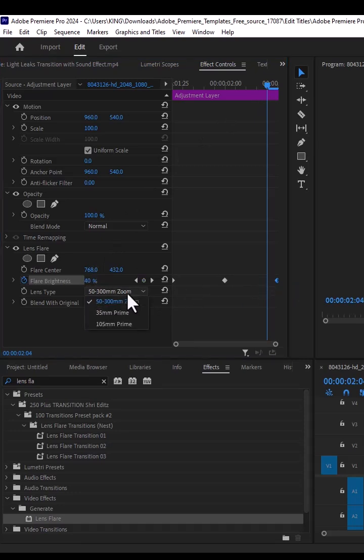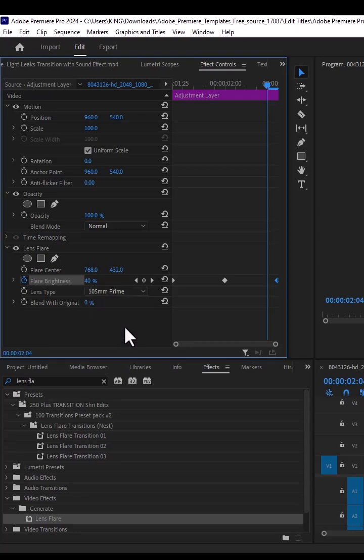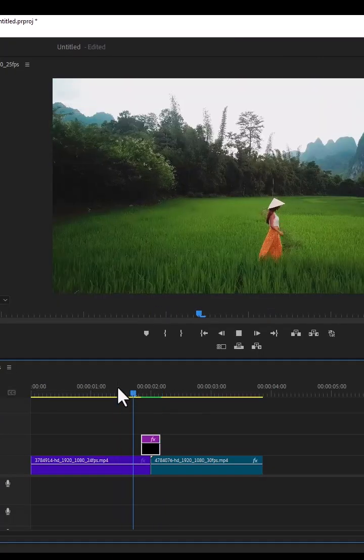And come over to the flare type over here and change it to 105 mm prime. And if I go back and hit play, you can see what we've created over here.